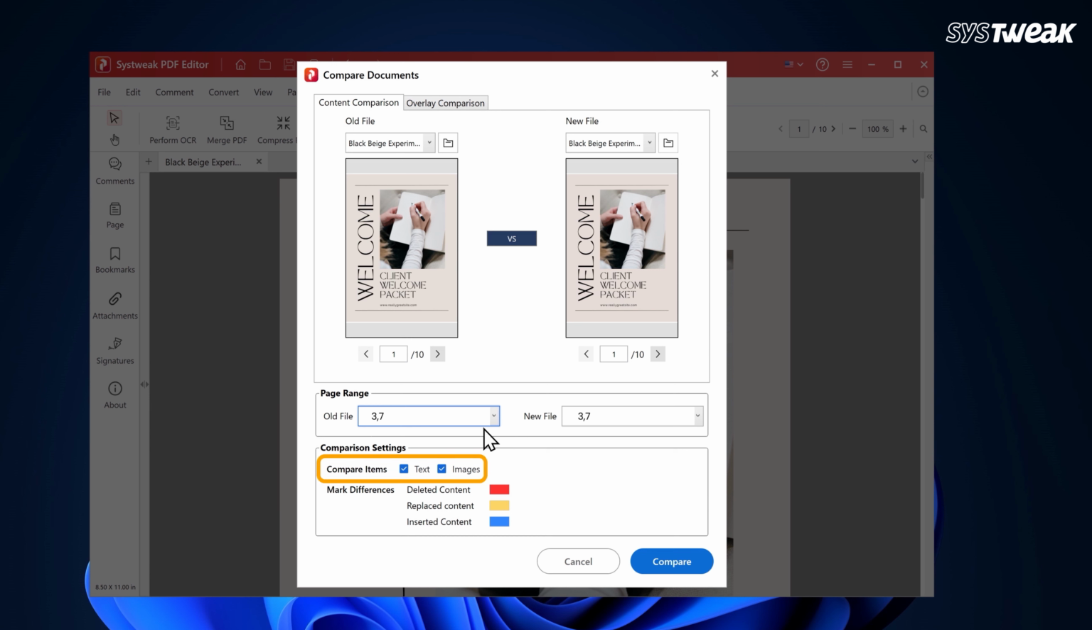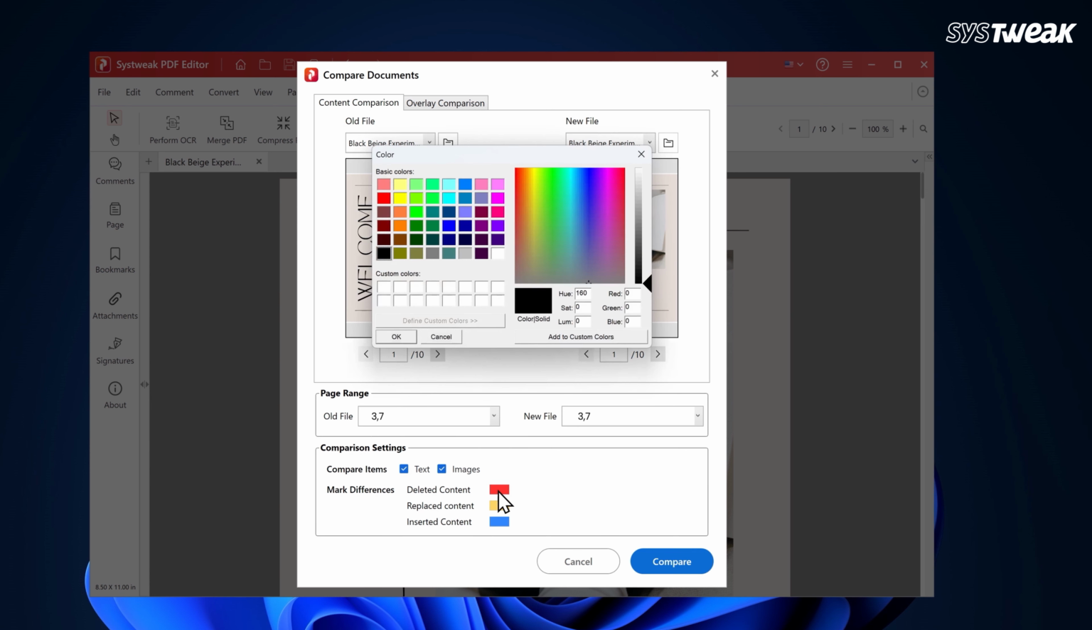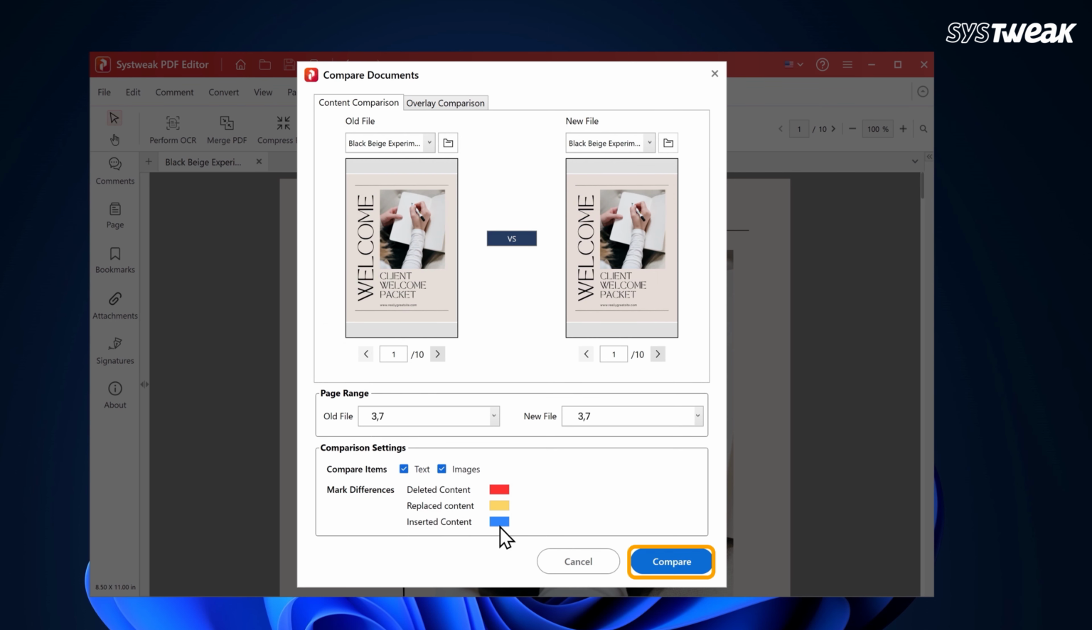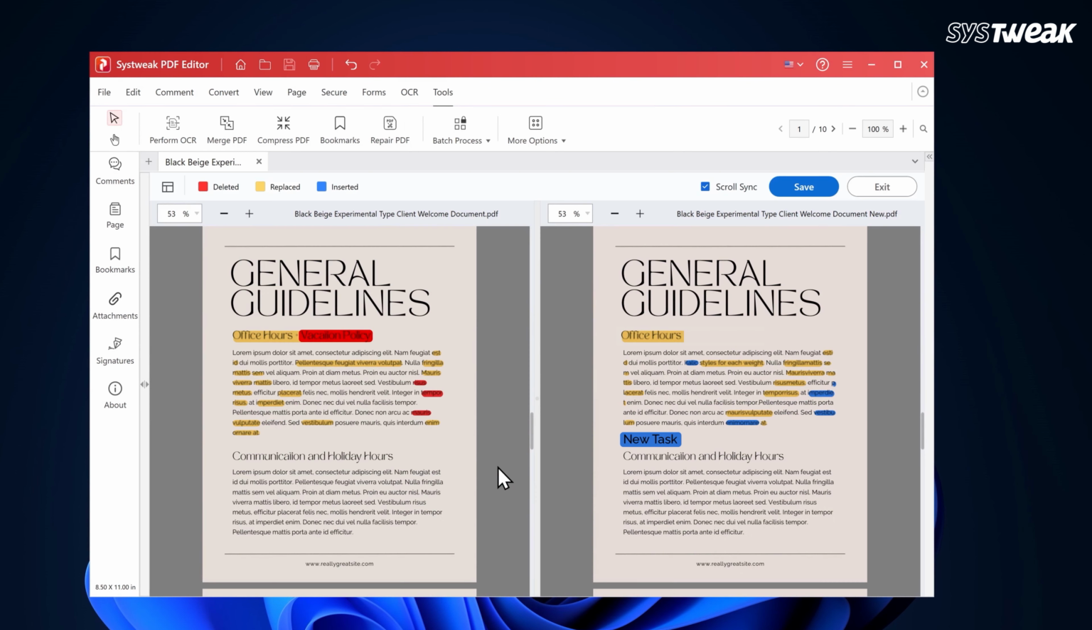Below this, you also have the option to include or exclude text and images in the comparison. The differences between the two PDFs are highlighted in three colors: red for deleted content, yellow for replaced content, and blue for inserted content. If you want, you can even change these colors by clicking on them and selecting new ones. Finally, click on Compare. In just a few seconds, both PDFs will open side by side with all differences clearly marked.